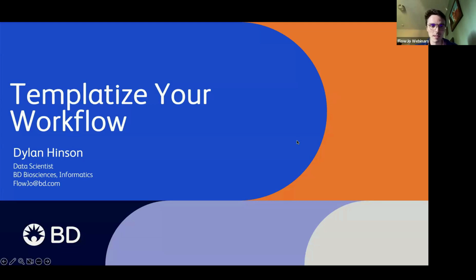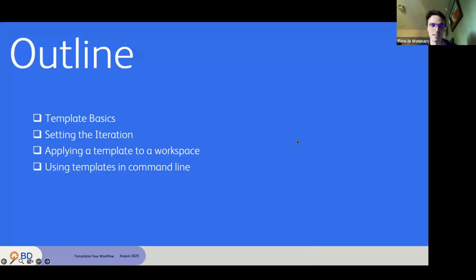So let's go ahead and dive into what we're going to talk about today. I'm just going to go over the basics on using templates in FlowJo, and then we'll get into setting our iteration, which is important for using templates, actually applying the template to a workspace, and then special bonus part, advanced topic, will be using templates in the command line.